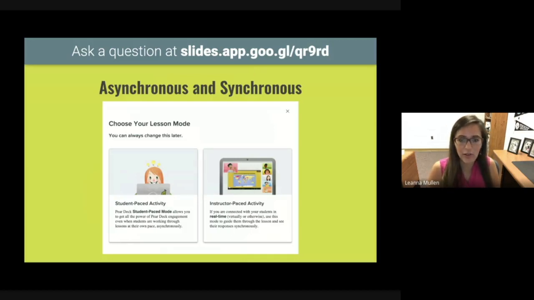Asynchronous is that the student is working at their own pace. Perhaps you made some video content, or in this case, you will make a Google slideshow that has interactive features in it. Another example would be if you took an Edpuzzle video and you put questions in there, you're not really there guiding them in live time. They're interacting with something at their own speed.